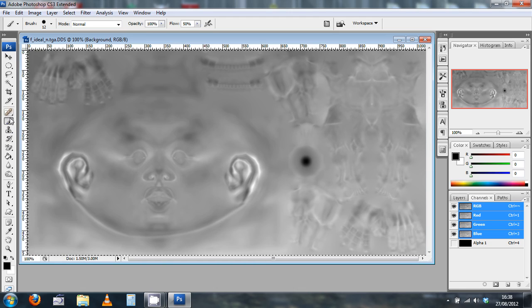We'll just do a little squiggle on the forehead. Okay, and it'll be a good idea once you've edited this to save this copy, because converting it back into a normal map degrades the quality, so you don't want to keep converting back and forth.